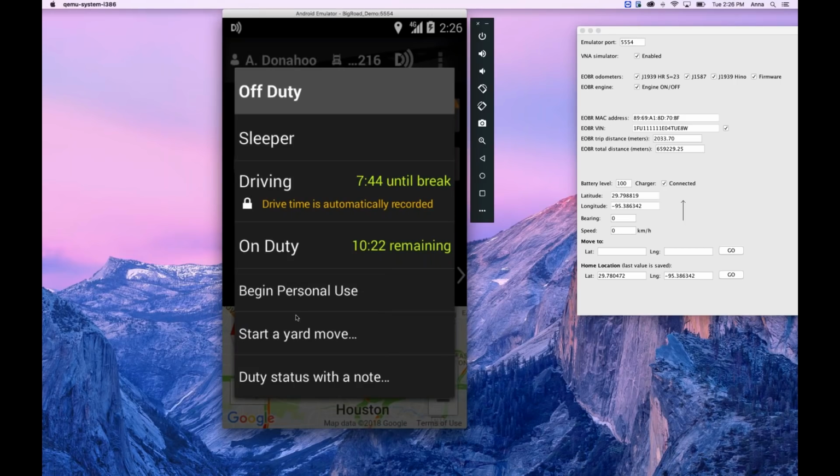Same goes with yard move, but with yard move, they also have to be connected to a dash link to see it. So if they aren't connected to a dash link, like if they're just sitting in the office playing around with the app, or if they don't have their Bluetooth turned on, then they won't see start a yard move until they're connected to dash link.